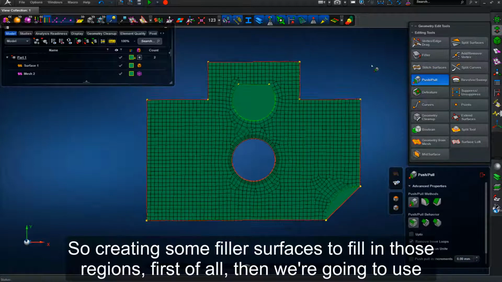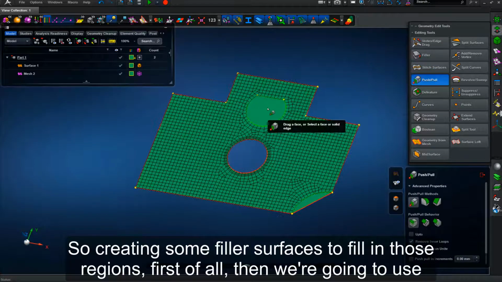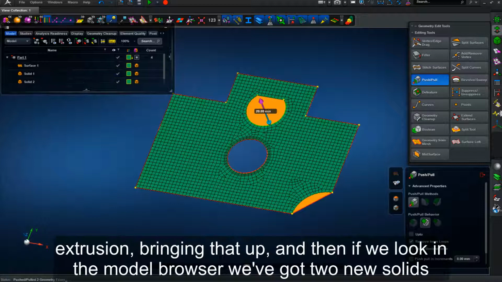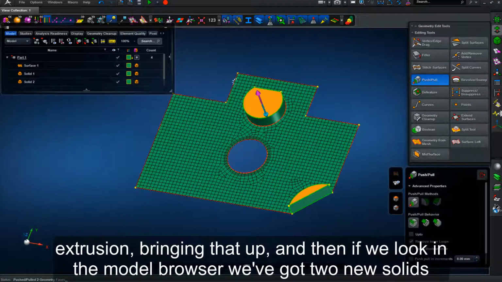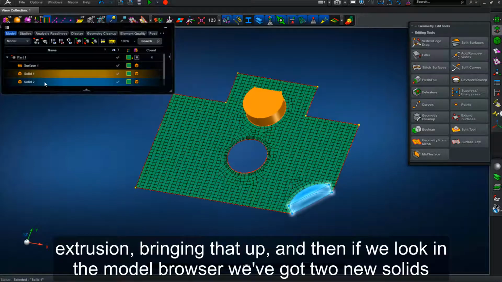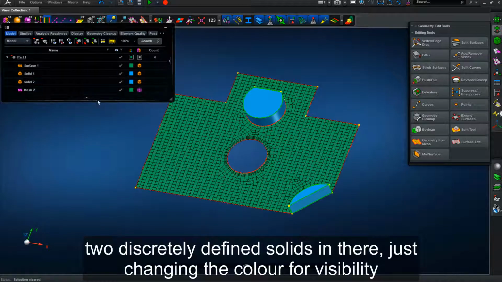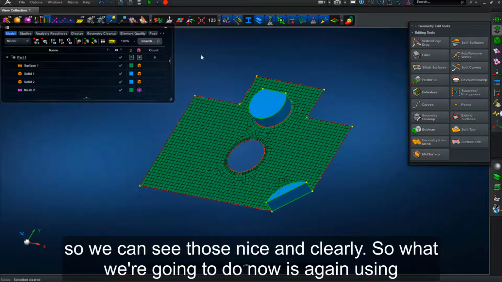So creating some filler surfaces to fill in those regions first of all. And then we're going to use the push-pull, so extruding those surfaces out into the third dimension, just a 20mm extrusion, bringing that up. And then if we look in the model browser, we've got two new solids, two discretely defined solids in there. So just changing the colour for visibility, so we can see those nice and clearly.